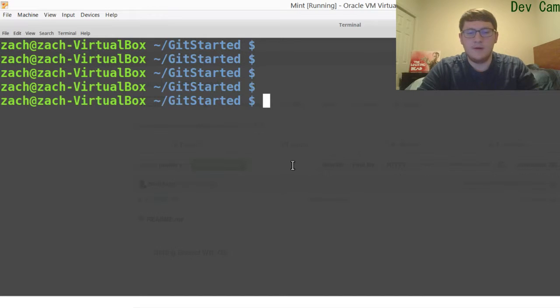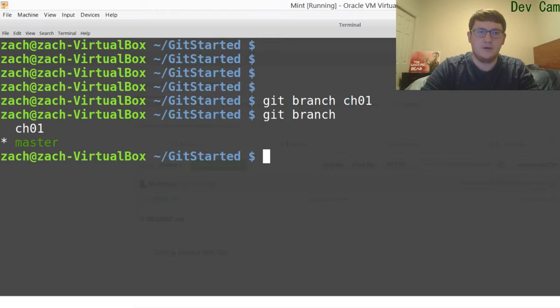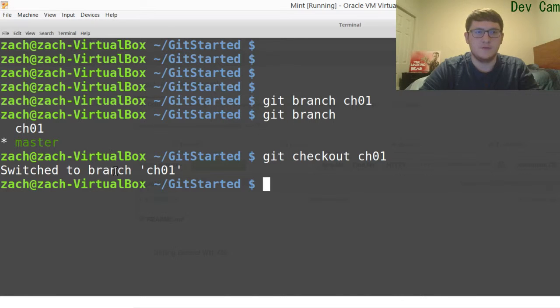So what I want to do, first I want to create a new branch. So I'll say git branch chapter 1. We're going to make this, say it's a book. Now we've created a new branch, but we haven't actually moved into it. So if we look at git branch right now, it's going to list all of our branches, and you can see master is the one that's selected, not chapter 1. The way you switch to a different branch is git checkout. So we want to switch to chapter 1, and you'll see it says switched to branch chapter 1.